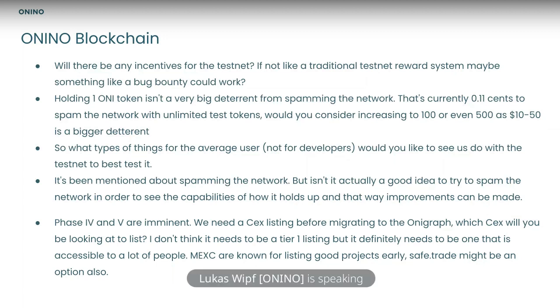Yes, thank you. The next question is: phase 4 and 5 are imminent. This is directly related to the different development phases we presented previously in our community updates. We need a CX listing before migrating to the ONI Graph. Which CX will you be looking at to list? I don't think it needs to be a tier 1 listing, but it definitely needs to be one that is accessible to a lot of people.